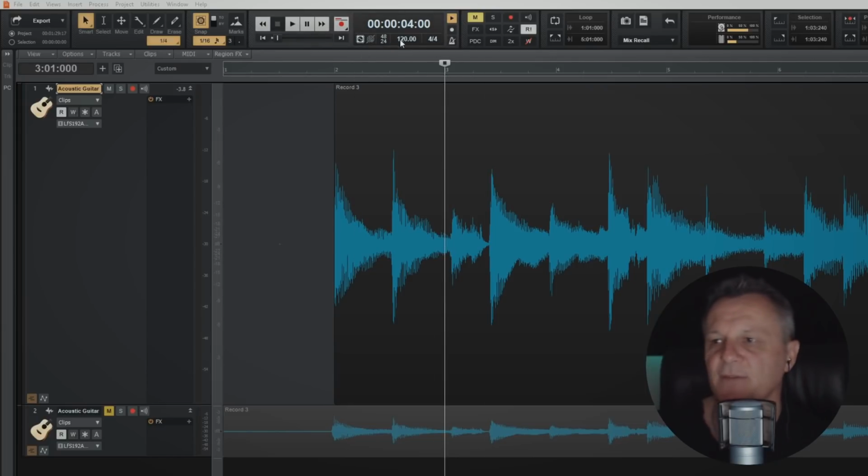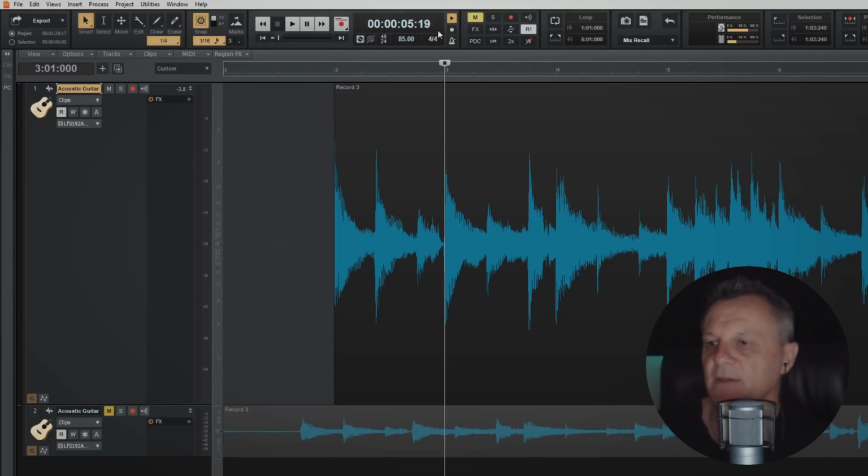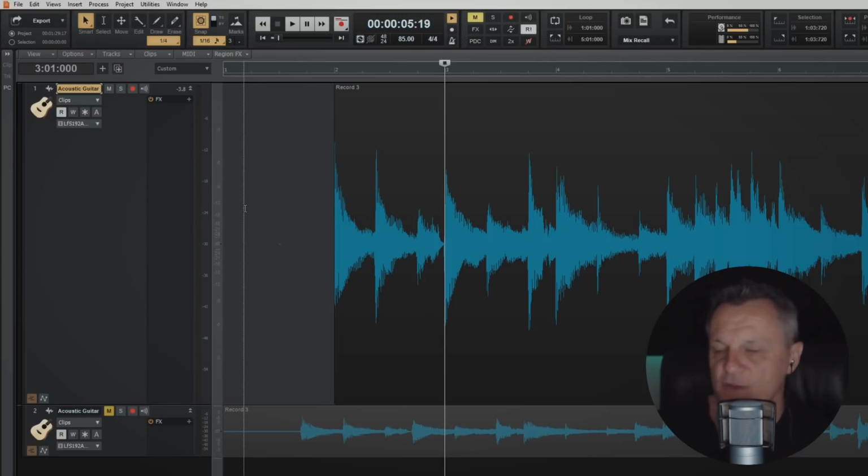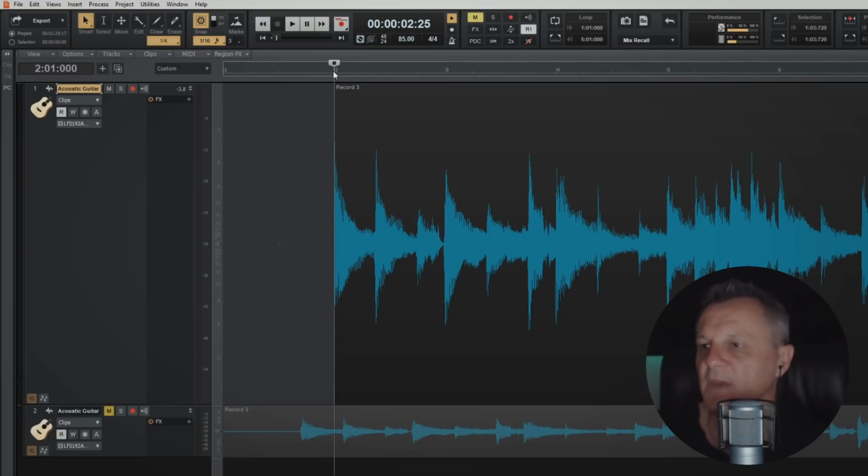So I happen to know that if I type in a value of around 85 or 86, I'll do 85, that's going to make those two things line up. So you can see now that this transient is lining up with the beginning of that third bar. Of course, for your song, the tempo is going to be different, so you'll have to play around with the correct value to get that. So now, if I play from the beginning, you'll hear that it roughly lines up.